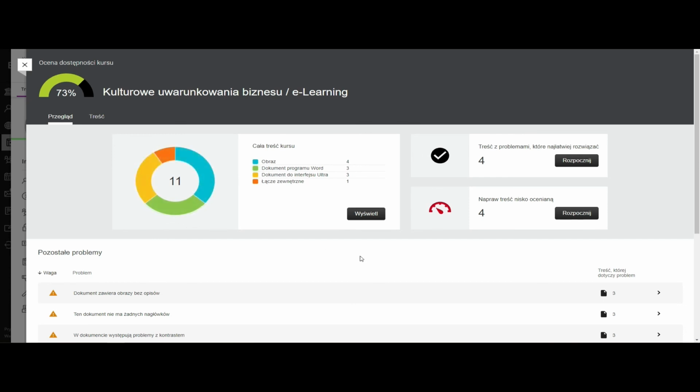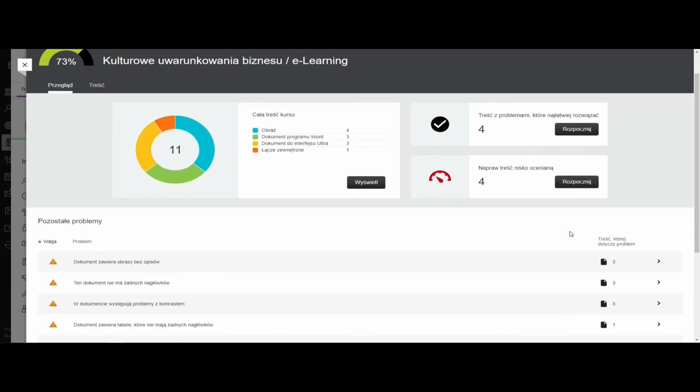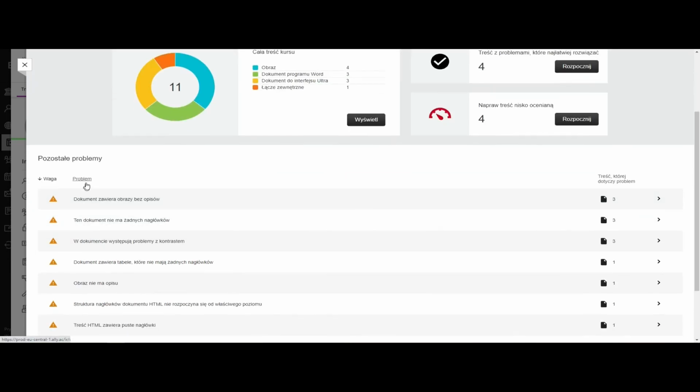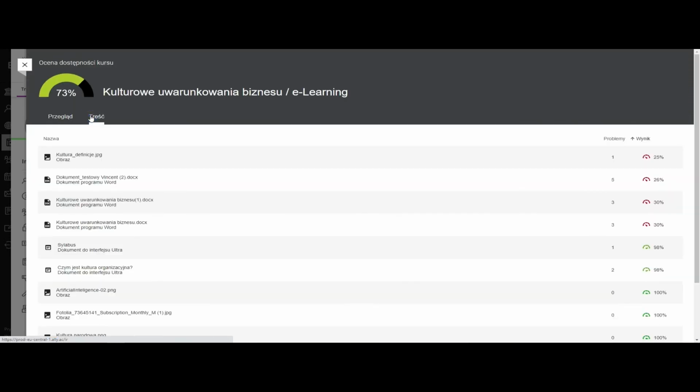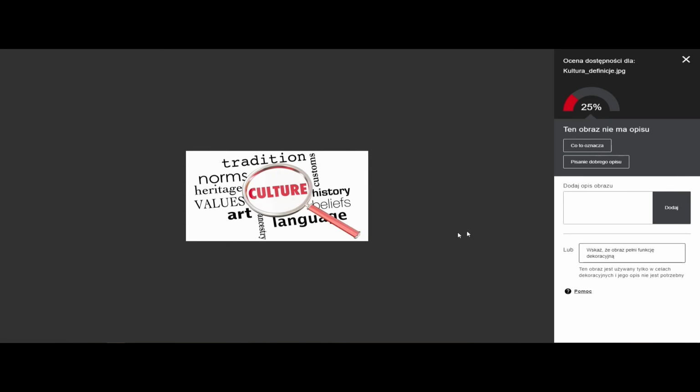Są tu informacje, które treści wykładowca może najszybciej rozwiązać i też które treści są najniżej oceniane, więc może warto od nich rozpocząć poprawę dostępności kursu. Poniżej natomiast znajduje się lista problemów związanych z dostępnością zidentyfikowanych w tym kursie. Mogę je sortować według wagi lub według problemu. Druga zakładka tego raportu, treść, pokazuje widok wszystkich materiałów posortowanych względem ich poziomu dostępności, przy czym najmniej dostępne znajdują się na samej górze. Można każdy z tych materiałów zobaczyć, jakie są w nim problemy związane z dostępnością i od razu go naprawić.